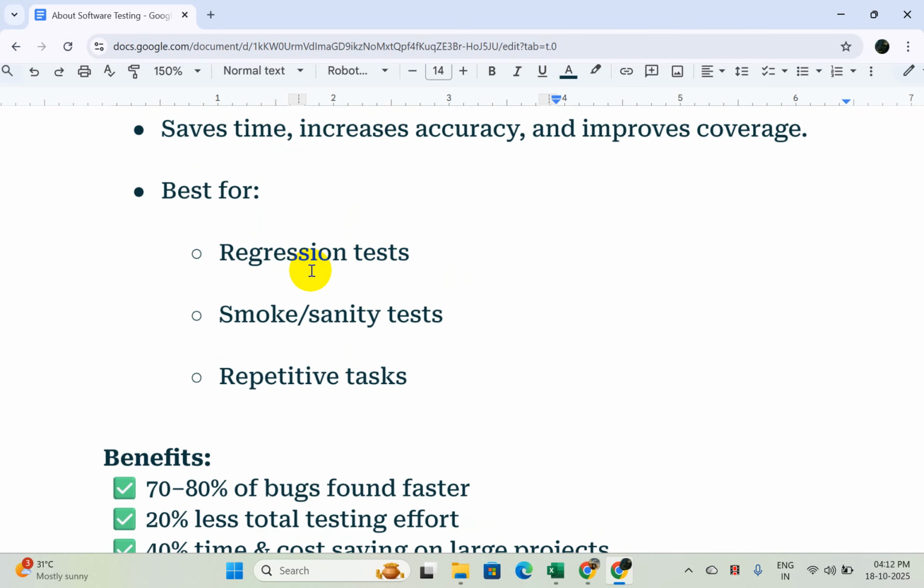Suppose we have reported one bug for the username field, and one scenario is failing, but we have written five scenarios for that field. We need to check the other four scenarios, because the bug was reported for that particular field. One scenario is failing, but four are existing scenarios, right? So those four scenarios we need to run again. That time it takes time. So that regression scenario we can run by automation.